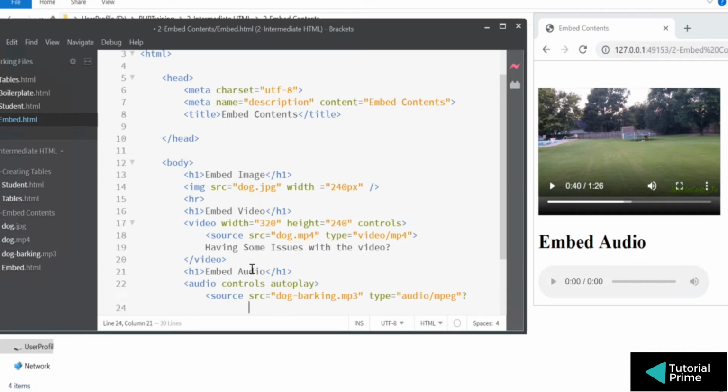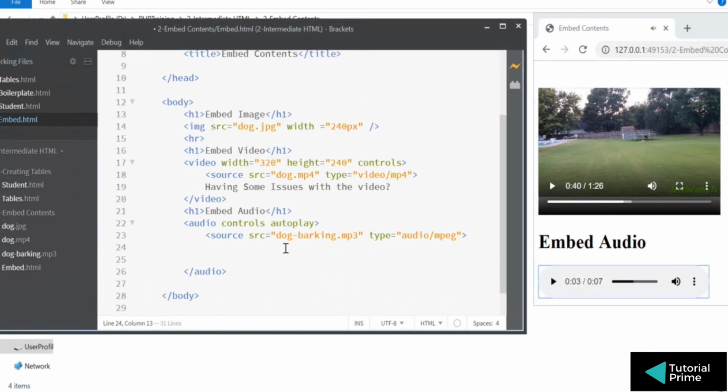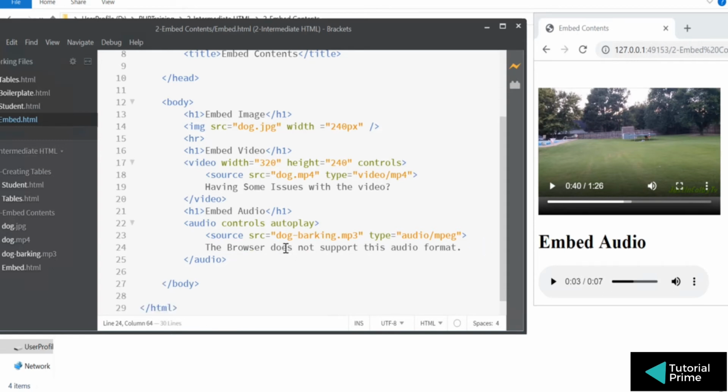Okay, then if that format is not supported, okay, because we say autoplay, it started playing already, right? Now you can say the browser does not support this audio format, right? When that audio is unable to play because of some format issues, this text will be shown. All right, so you can remove this autoplay so that the autoplay doesn't work.